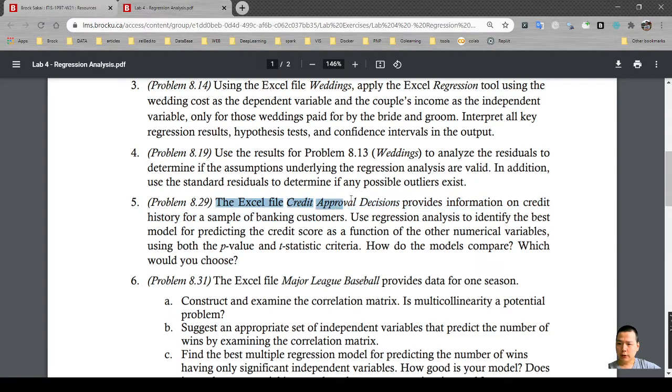The Excel file credit-approved decision provides information for a history sample of banking customers. Use regression analysis to identify the best model predicting credit score as a function of all other numerical variables, using both p-value and t-statistic criteria. How does the model compare? Which would you choose? Okay, so list credit approval decisions.